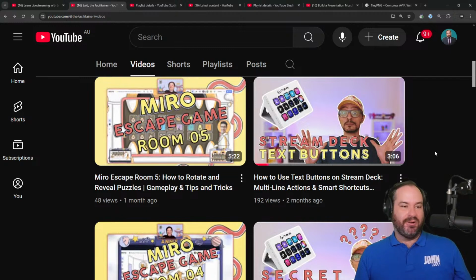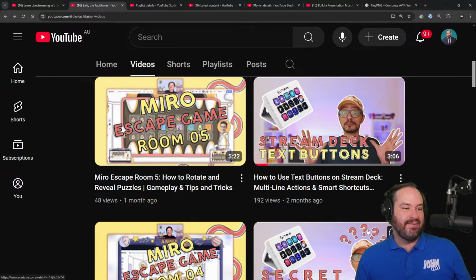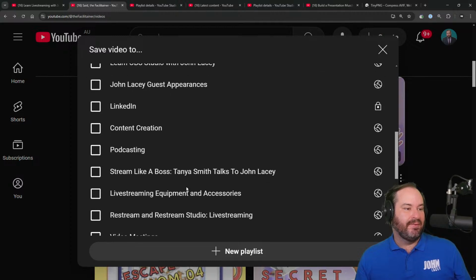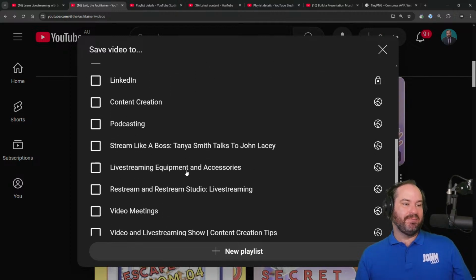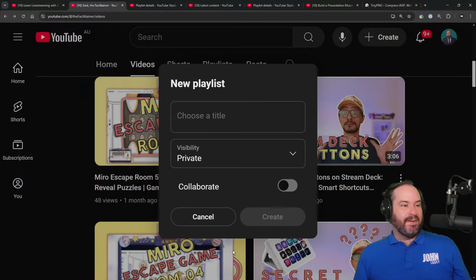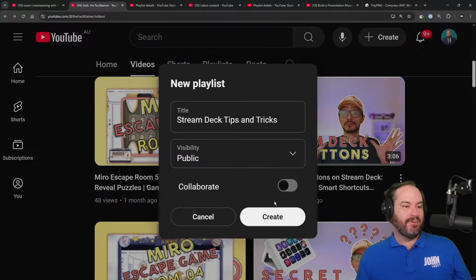So if you want everybody to know about the Stream Deck, for example, that would be such a great use case. In fact, if I go Save to Playlist, I have the weirdest feeling I might even have... I mean, I've got live streaming equipment and accessories. Maybe that's what it is. But if I go New Playlist and I go Stream Deck tips and tricks, I can make that private or public.